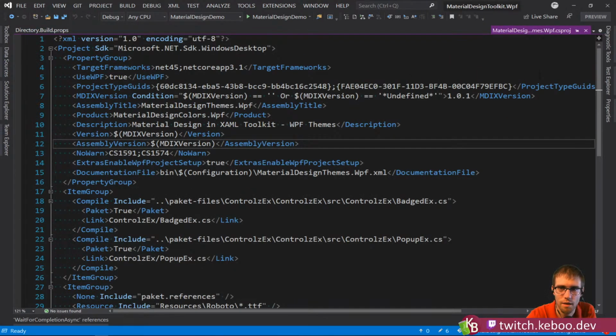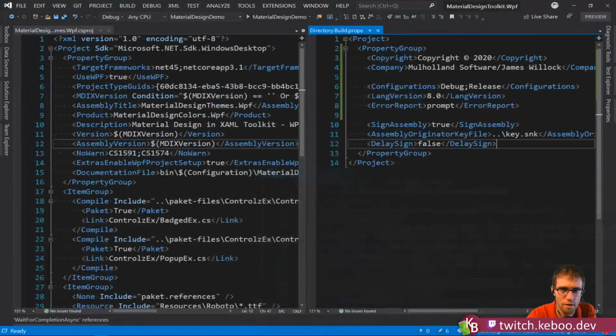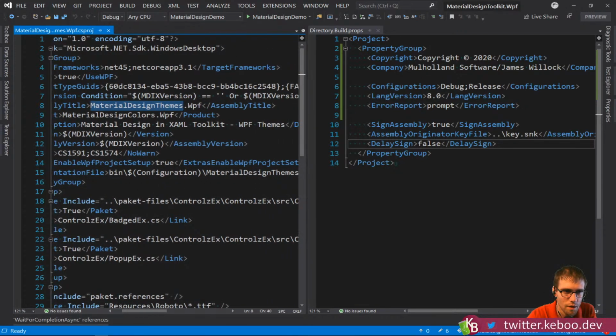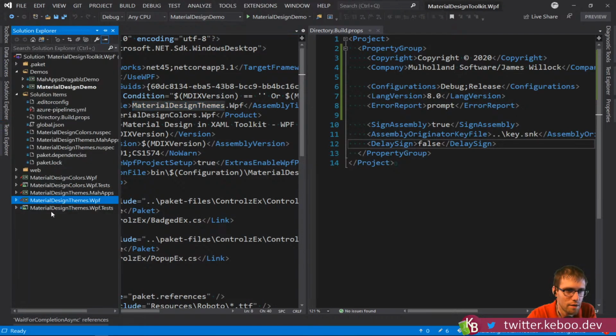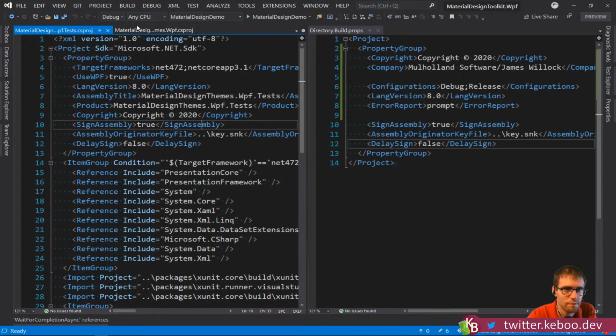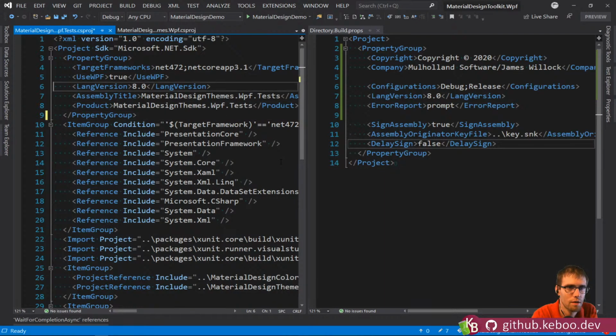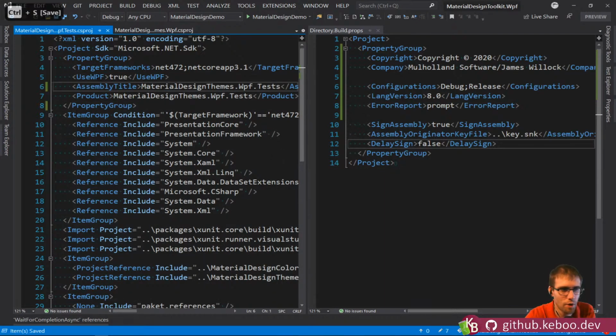The automatic project stuff is both great and horrible all at the same time. It does make me wonder if some of these assembly titles and products are actually set appropriately, but we can come back to that at a different point. So signing, copyright, all of those go away. I'm very tempted to pull the UseWPF into here, but I'm worried we're going to run into cases where that's not 100% true. Yeah, tempting, but not worth it at the moment.